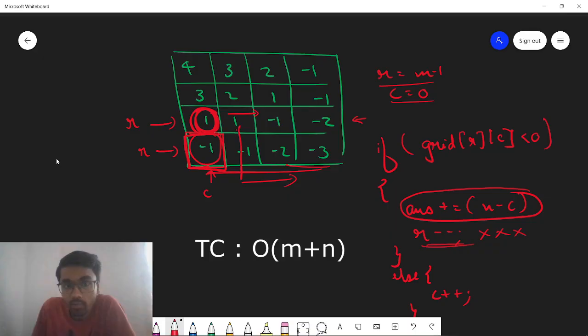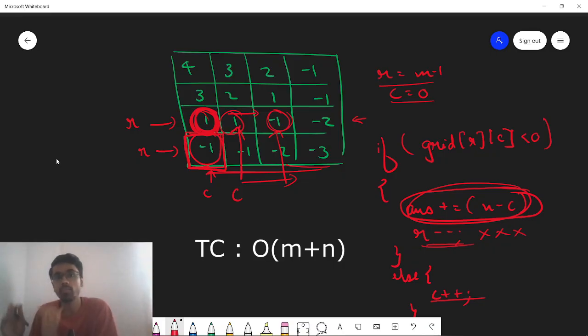To move towards the right, we can just increment the column pointer. So this is what we are doing. If the number is positive, just move your column pointer ahead to find the first negative number. Now this is also positive, so we are again moving the column pointer ahead. If the number is negative, just add n minus c to your answer and move towards the next row. If the number is positive, you need to shift towards the right to find the first negative number for that particular row. For that, you just need to move your column pointer ahead.